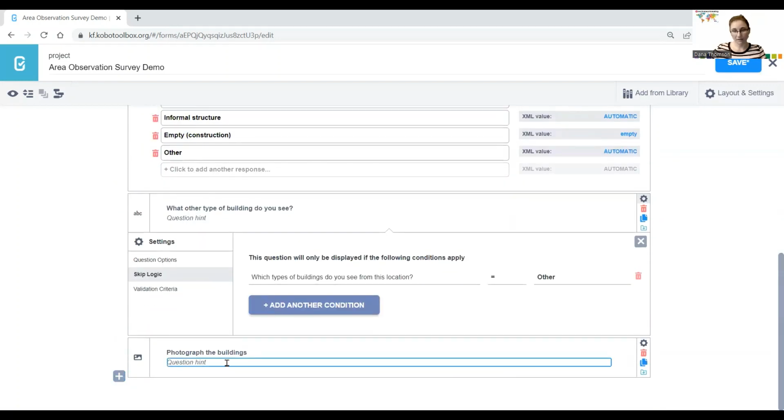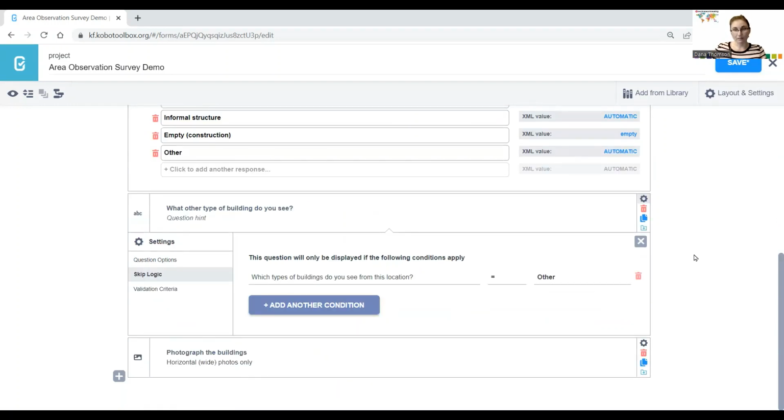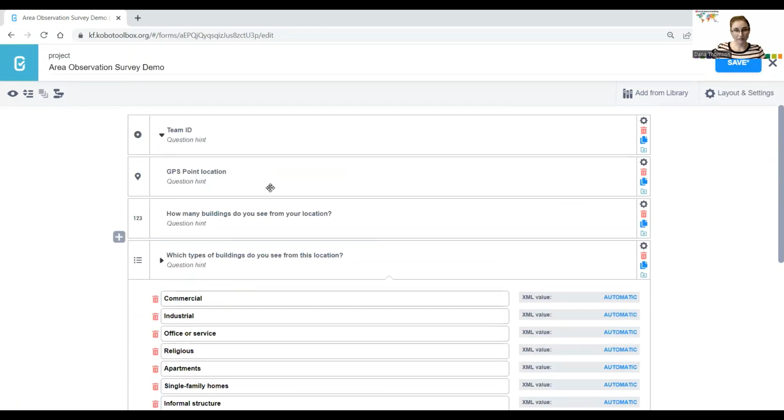If you don't type anything, it will be blank and nicely formatted, but you have the option to type some additional instructions here, and I want these photographs to be horizontal, wide format only. I don't want any vertical photographs. And we'll make sure this is a required question by going to our settings and make it a mandatory response. All right, so that we've actually entered all of the questions that we want for our survey.